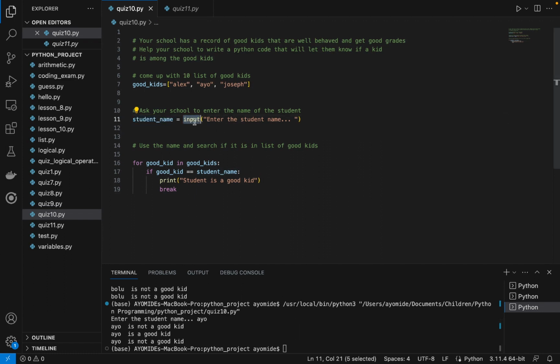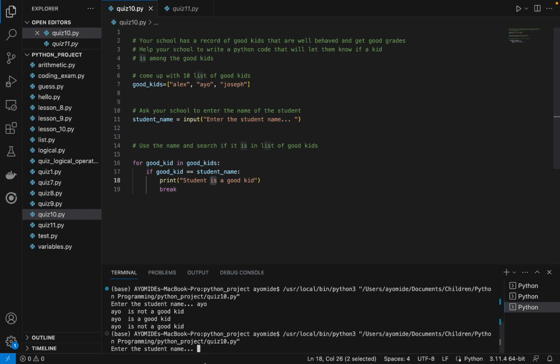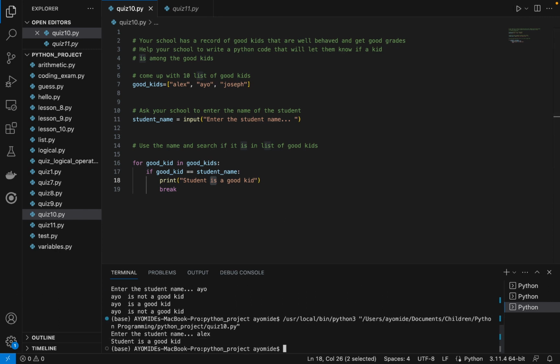Then you ask for the name of the student using input that will come from the command line, right? Then you search, say for good kid in this. So we want to go through this one after the other. If what we find in here is equal to the input, then say that the kid is a good kid. So I can try that. Let me give you the good kid name. Let's say Alex. So student is a good kid. Okay, that's good. Hopefully you guys are able to grasp that, right?